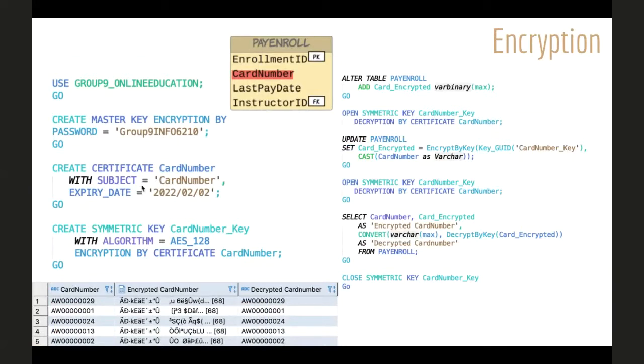So we use the master key, the certificate, and the symmetric key to encrypt it. We also use AES-128 to encrypt the data. Then we alter the paying role table. To ensure the accuracy of the encryption, we open the symmetric key to decrypt the card number.